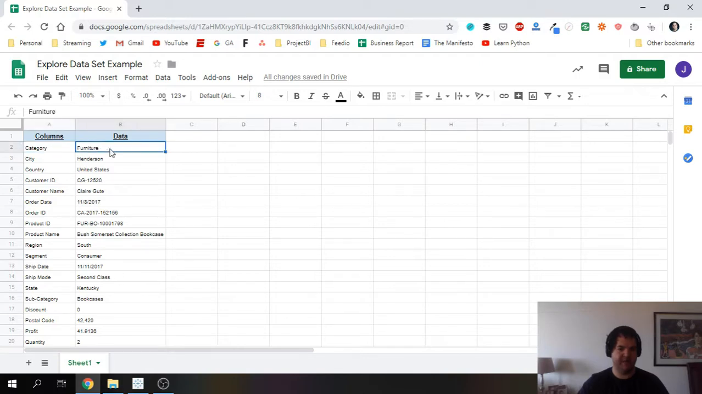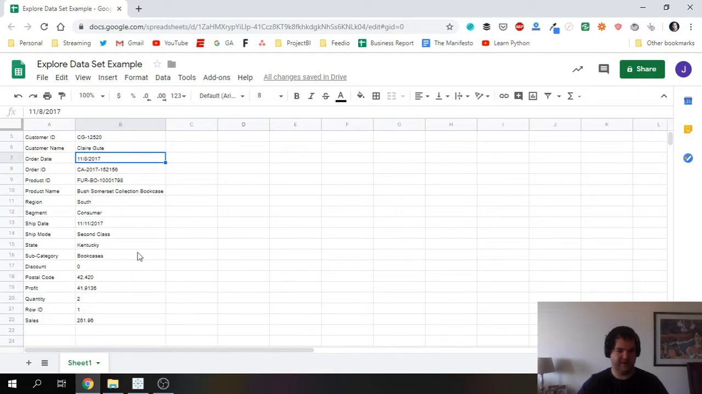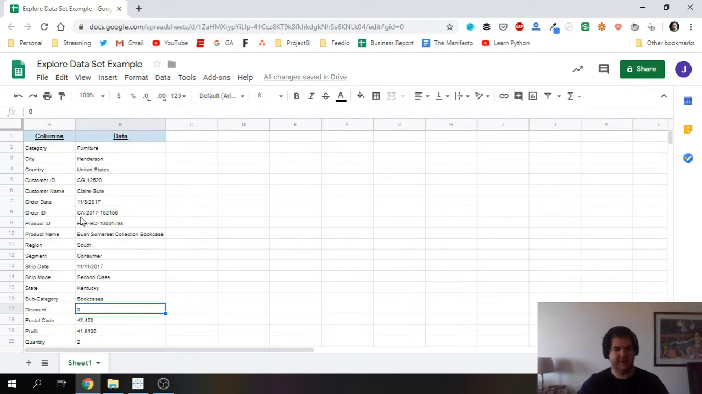Over here we have category, and we can see it's a string value. Customer ID is very much an ID, a mixture of numbers and letters, so that's also a string. Order date is a pure date field. Down here there are some integer values, and discount is most likely going to be a float, but right now we're not sure because we just see a zero.